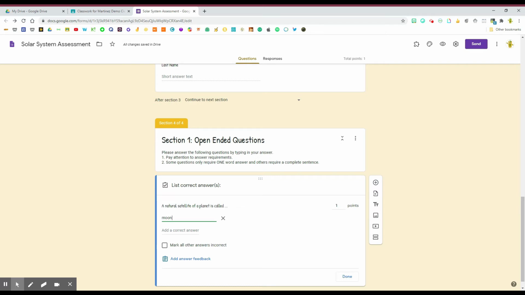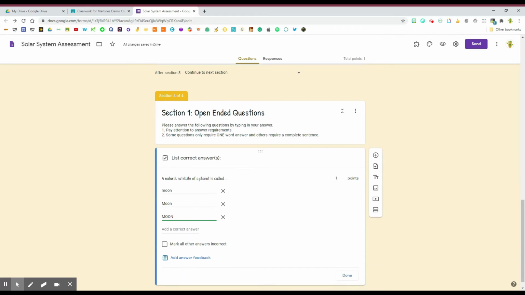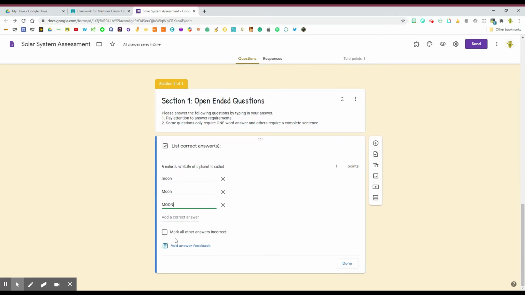But I want to add moon in different ways so that depending on how the student types it in, whether it's all lowercase, all uppercase, or maybe just the first letter of the word moon is uppercase, it will still count it correct. So once I have entered the different ways that the student can type in the answer moon, I'm also going to check off to mark all other answers incorrect.